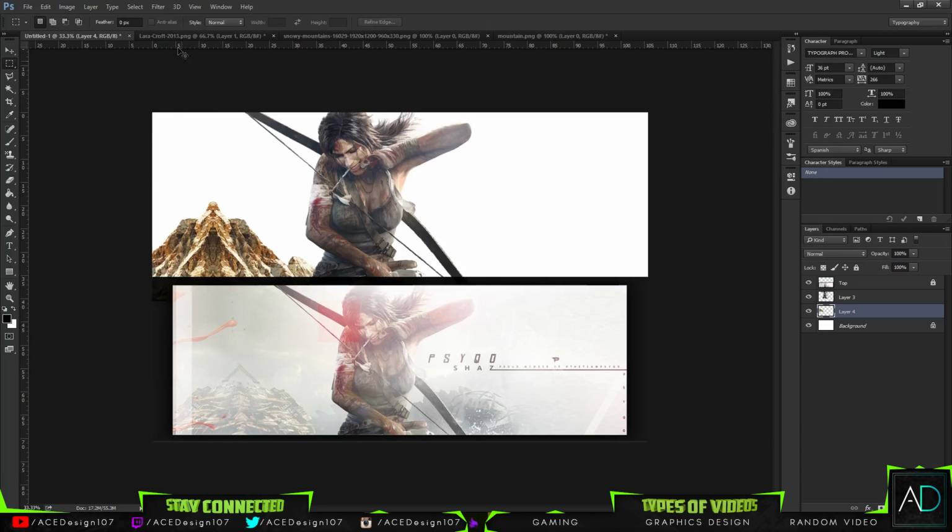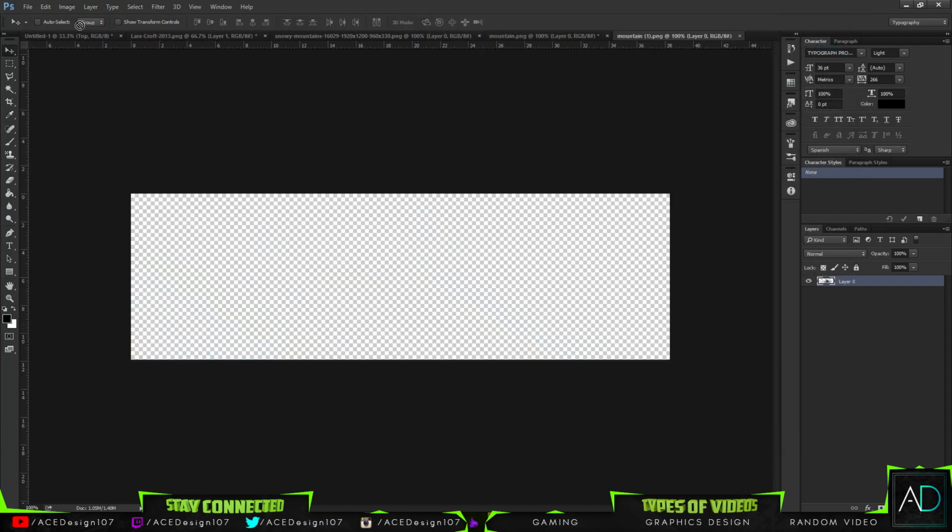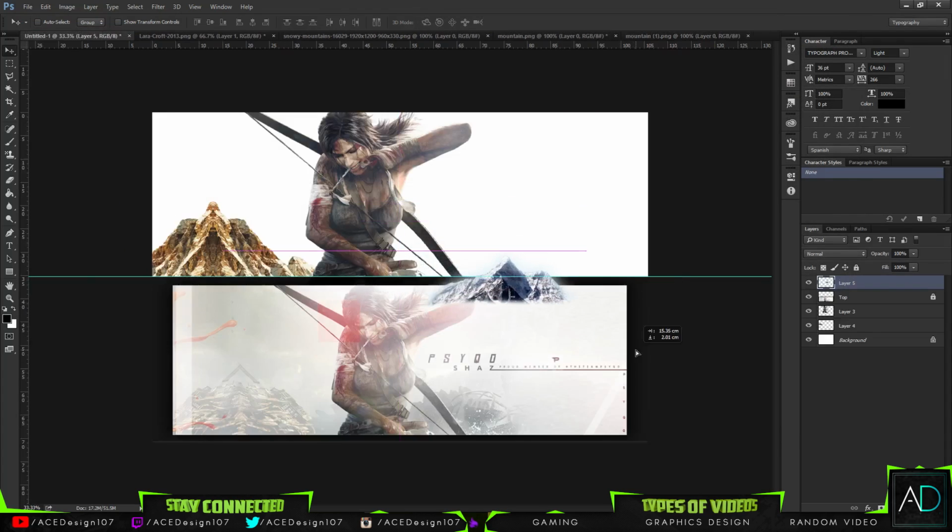So, yeah, I'm also going to press Ctrl R and bring up my rulers just in the middle. So whenever I want to cut stuff, I can, because this isn't full transparency. Okay, so then what I'm going to do is bring in some other mountains. So I'm going to go to File, Open, and try this one. Just move this one onto here.